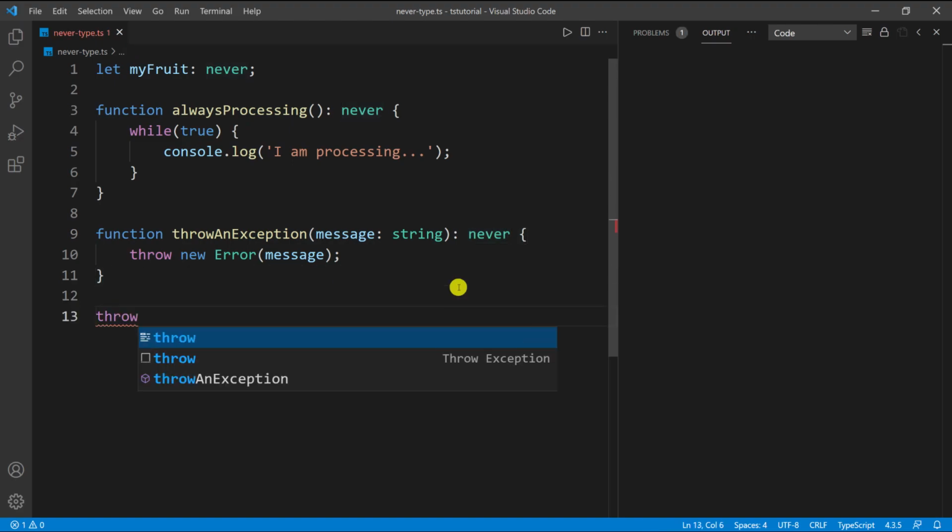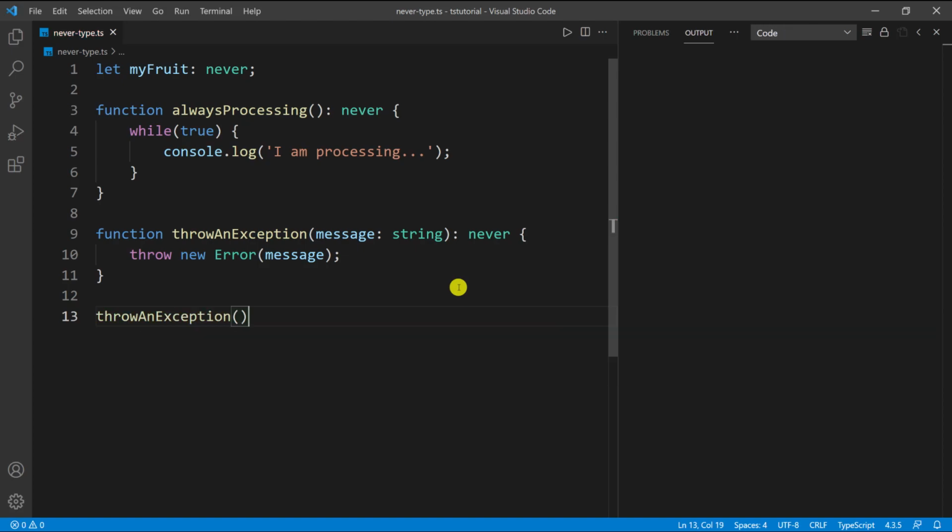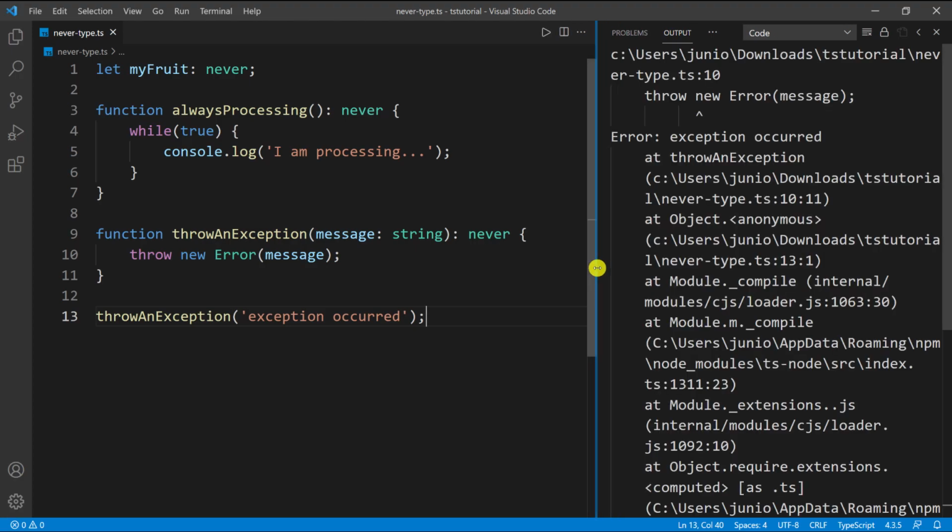And I can go down and then call the function. So I can say throw an exception, and then I pass it a message. I can say exception occurred, and then run the program, and you'll see that it will throw an exception. You can see error, which is this error that we're throwing, and then exception occurred. And you can see that it's on line 10, which is exactly the line in the file.